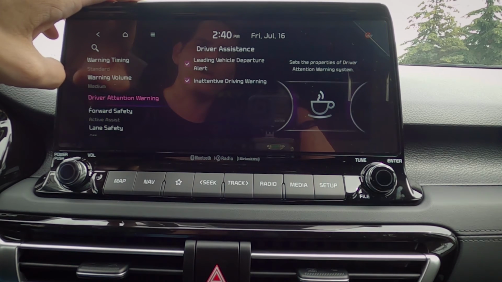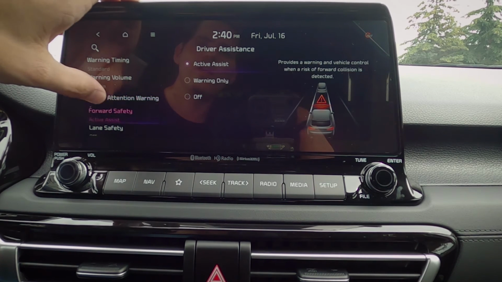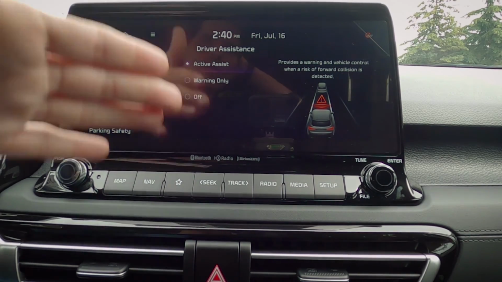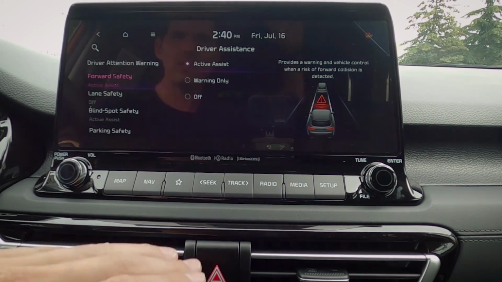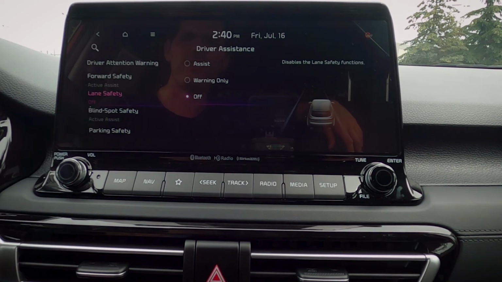Our driver attention alert. So as we start to veer over too many times, it's going to let us know we should probably take a break. We've got our forward safety setting as well. So that setting is something that we can turn off. So that pre-collision assist, where it's potentially going to brake for us, we can turn that one on or off if we want to.